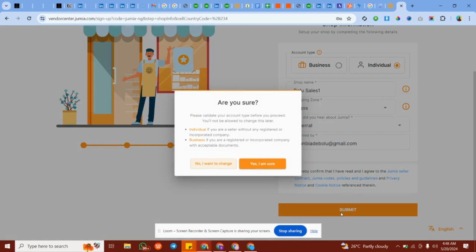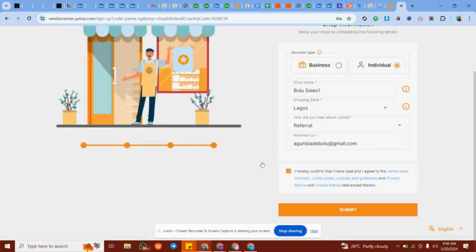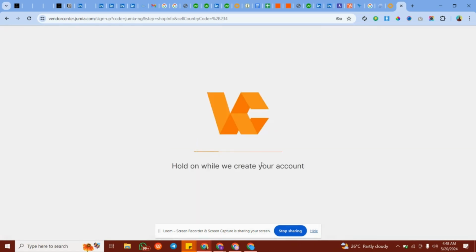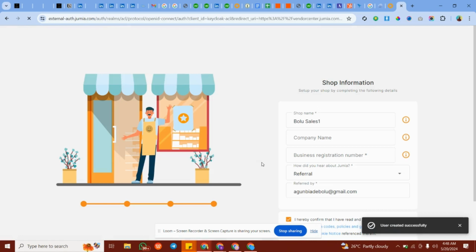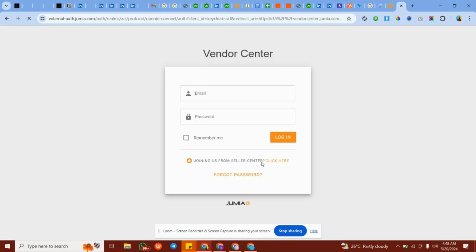Click on submit. Yes, so you have to check the guidelines and policy if you want to. If you are not a new seller and you want to know their guidelines, their rules, there are a lot of rules, and I'm going to create videos explaining some of them to you. But you have to verify, approve, accept. So you have to hold on while they create your account, and then the account is created. But that's not the end. This is just the beginning. You are still going to log in to start your verification.